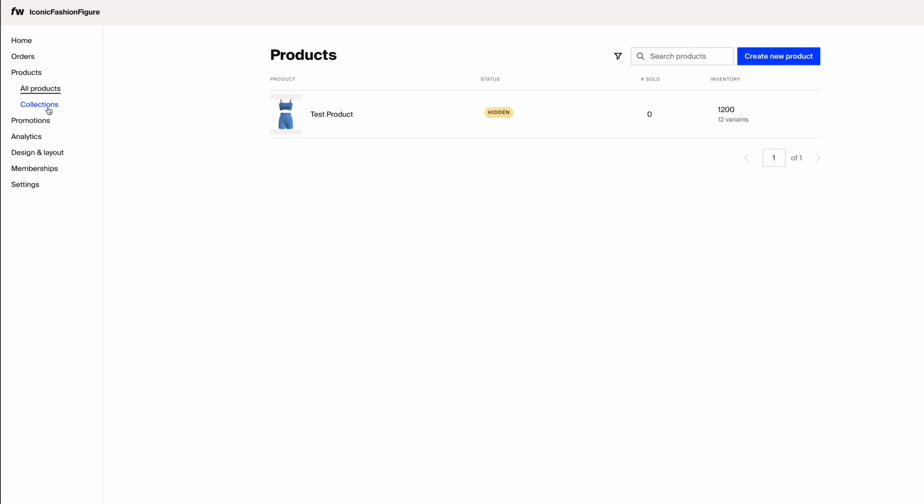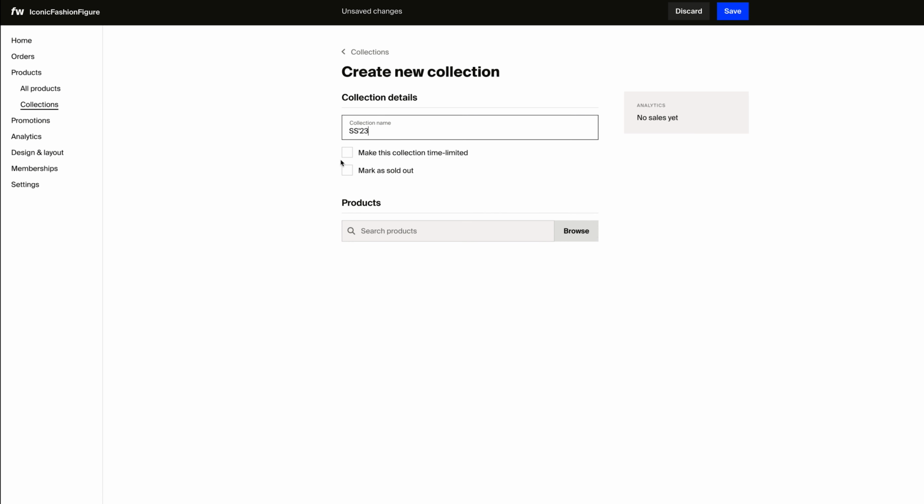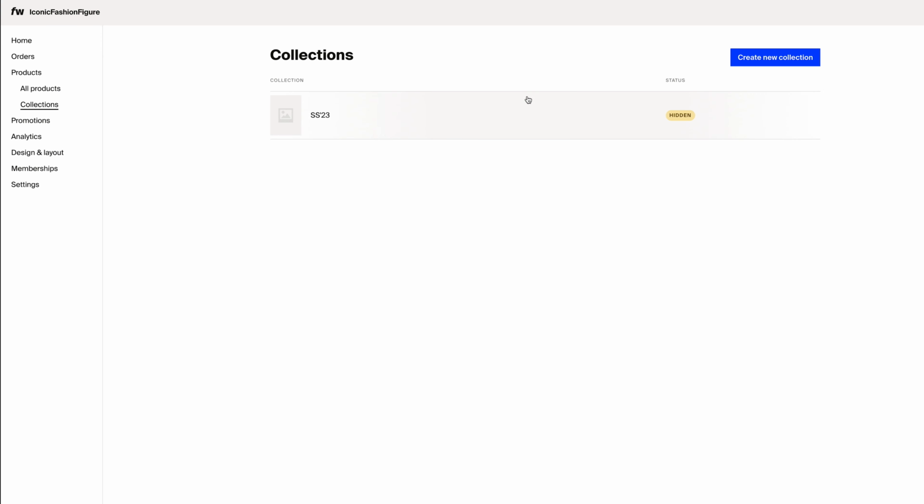Now for collections. Collections is basically the different categories for your products. So like on a website, you will see tops, bottoms, dresses, those type of things. You can create collections and add those items under the collections. That way when people are shopping your website, they can shop by collection, and you can add those in your menus on your website as well.